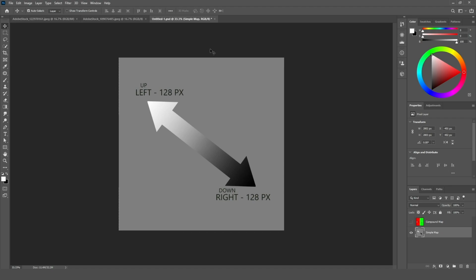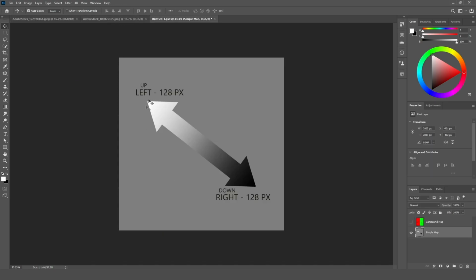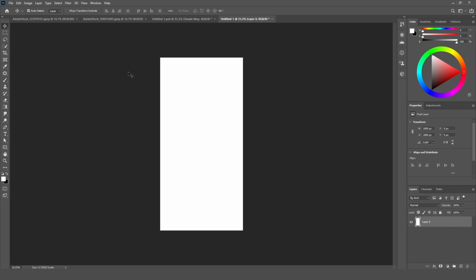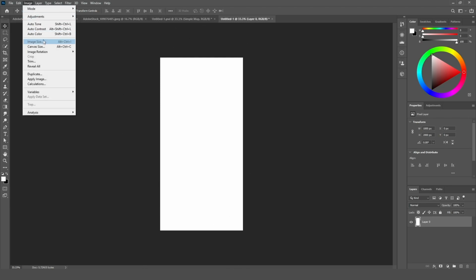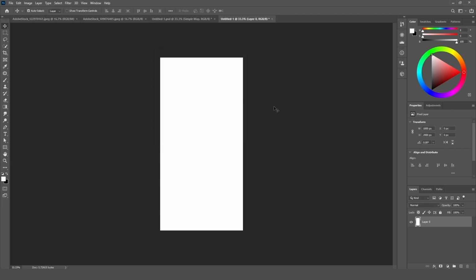Now with that out of the way, let's try and make a water displacement map for these two images right here, using both the simple map and the compound map. Let's do it. Right now I added a new document with a size of 1000 on the width and 2000 on the height. First, let's try and make the water displacement using the simple map.